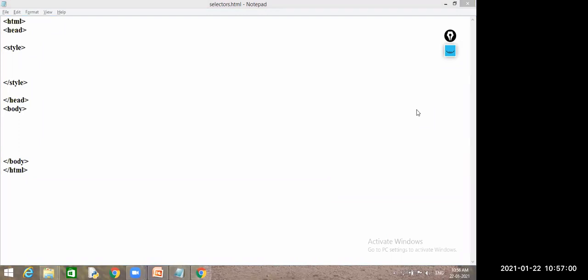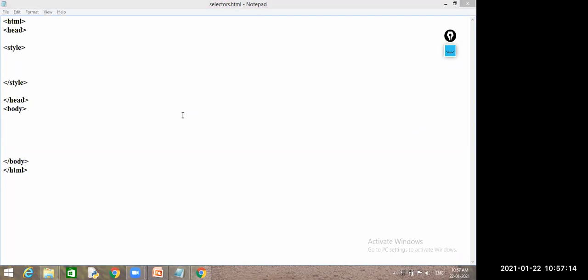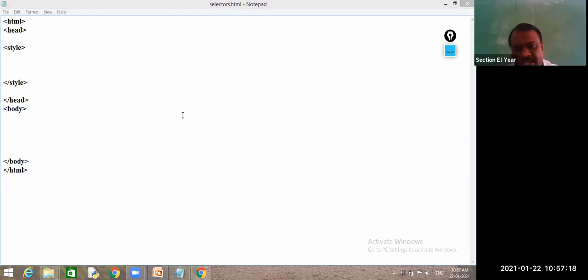If you want to apply any property for your entire web page, not for the web application, for your entire web page, then you need to go for the universal selector. I will tell you one simple example. I want to write one web page.